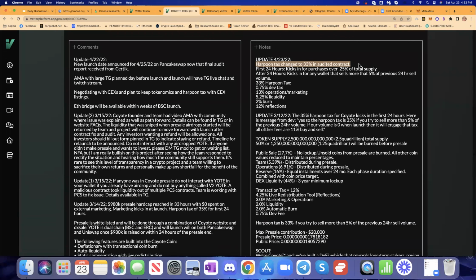So is the Harpoon Tax like an anti-whale mechanism? Correct. So in the first 24 hours, if you try to sell more than 0.25% of total supply, it kicks in. After 24 hours, it's based on the previous 24-hour sell volume. So if any wallet tries to sell more than 5% of the previous 24-hour sell volume, then the 33% Harpoon Tax kicks in.